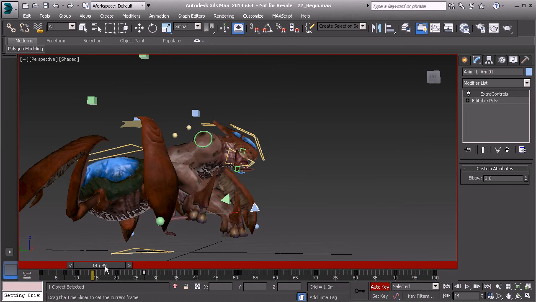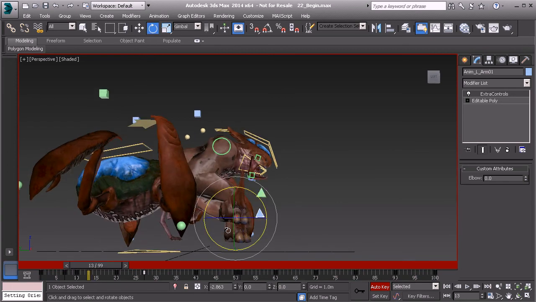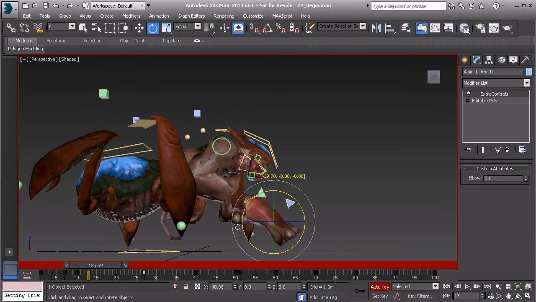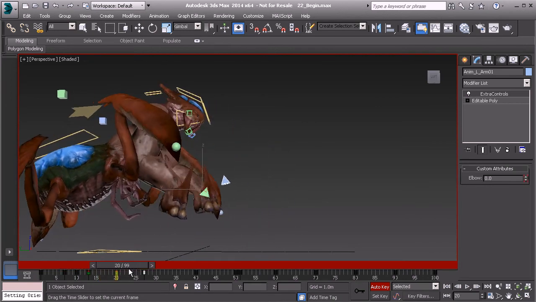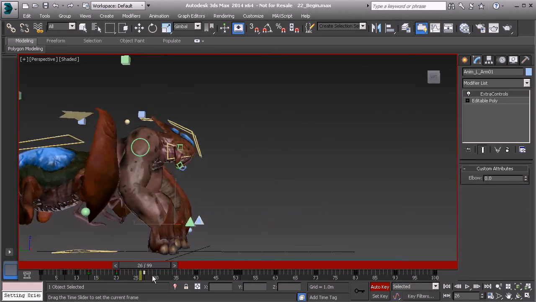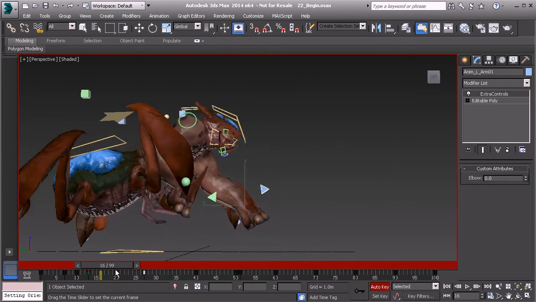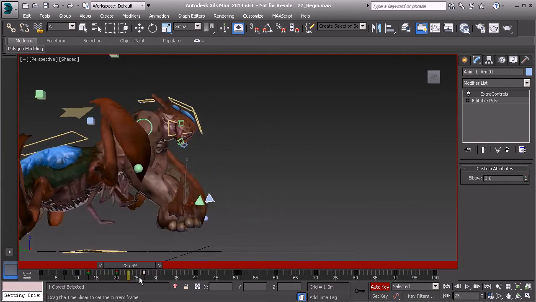Now, let's go ahead and head over to about frame 13 and we can animate a push off here where we go ahead and translate that arm forward and rotate the wrist up. Keep in mind that things look a little bit blocky at this point, but we're starting to roughen our idea a bit more.